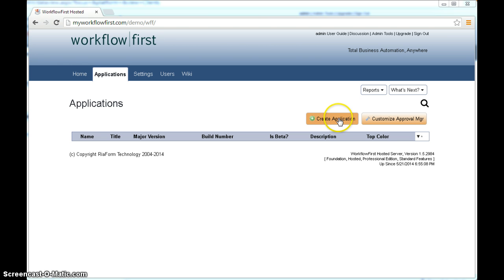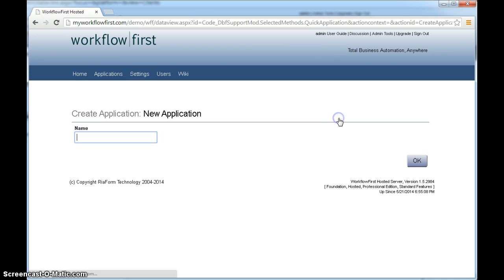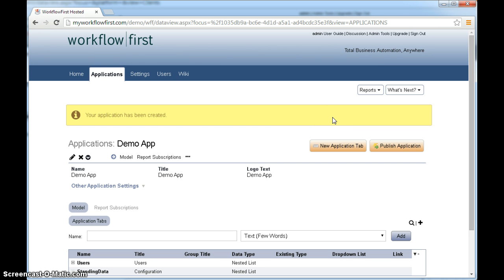So to start with, we're going to click Create Application. And here we're going to type in Demo App, because that's going to be the name of the application. So you click OK, and it says your application has been created, and it takes you to the application record, the configuration for your application that you've created.